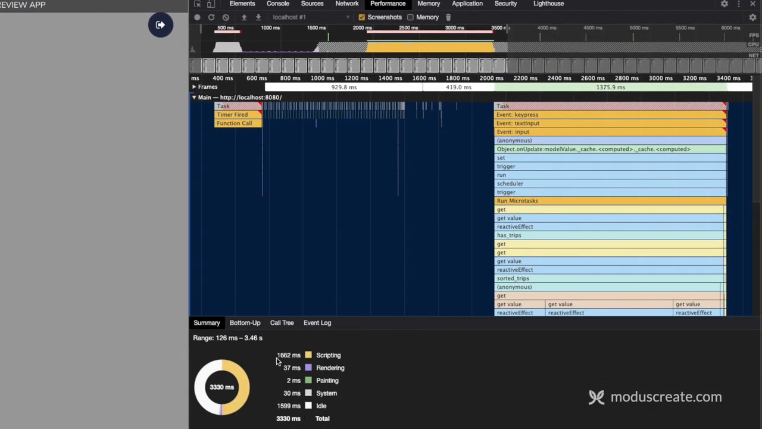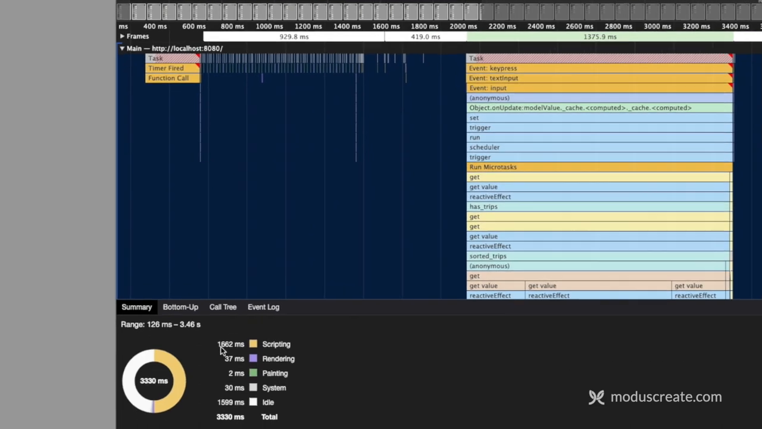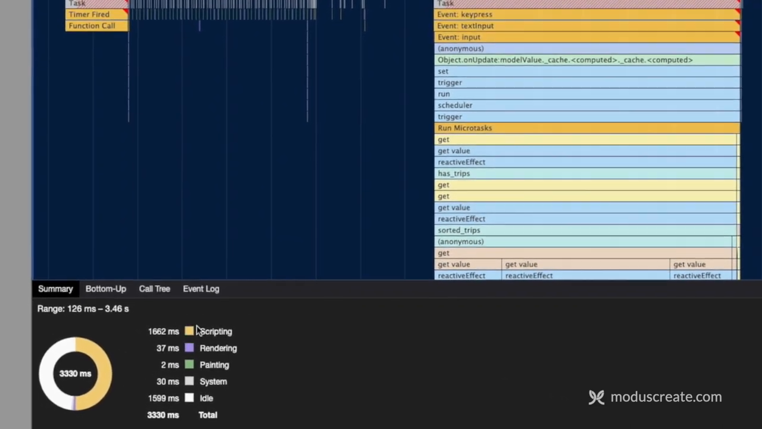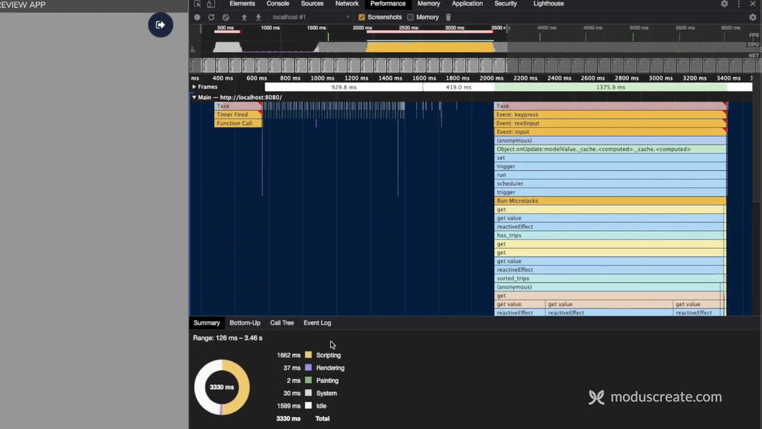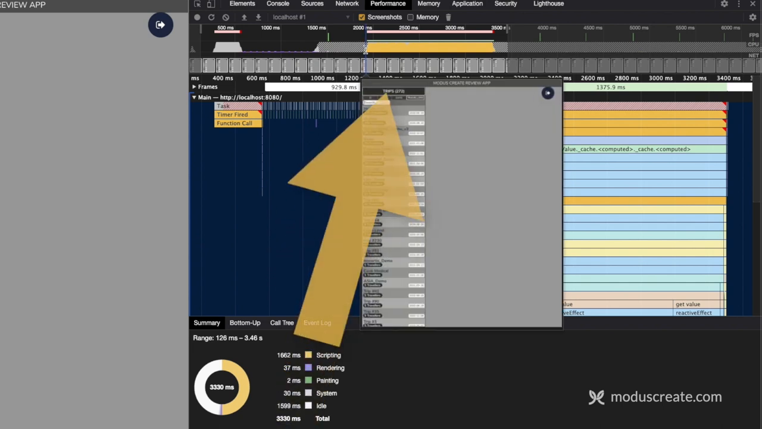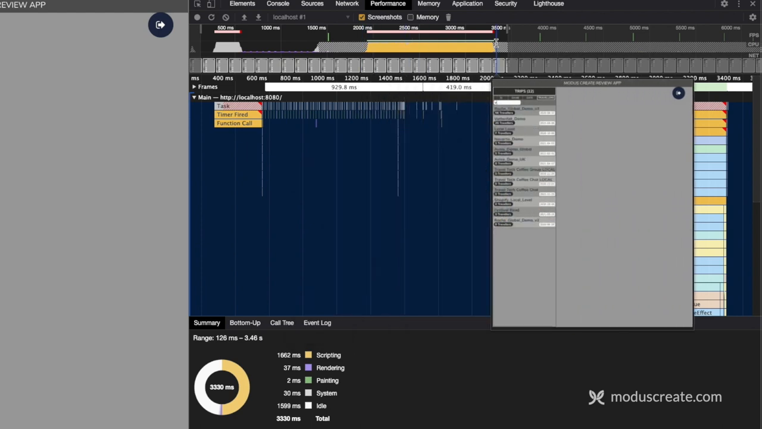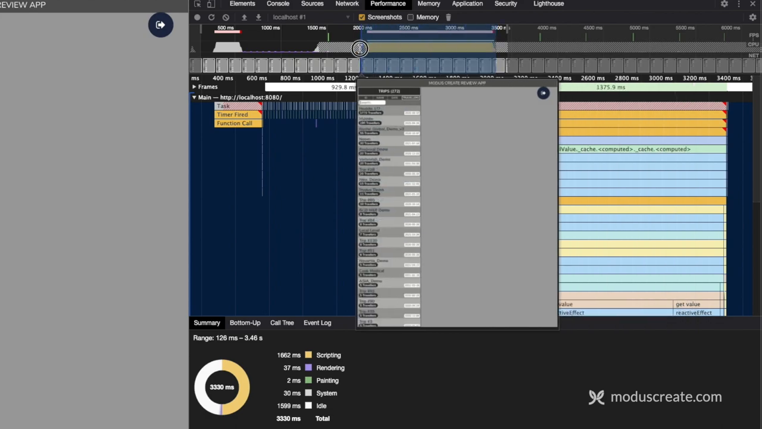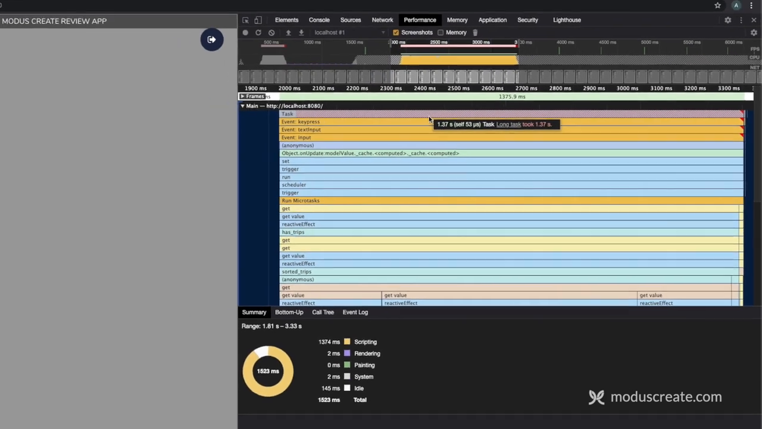You can see that there is about 1.6 milliseconds of scripting. Scripting is the slow part of this feature. Because scripting is yellow, I can also see that as yellow in this chart. Big yellow chunks usually mean that there is heavy processing in that area. So let's just highlight this. Let's look at the flame chart below.